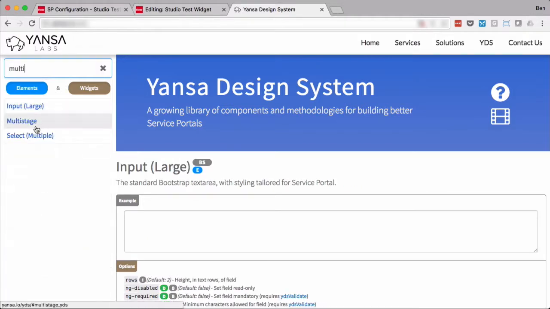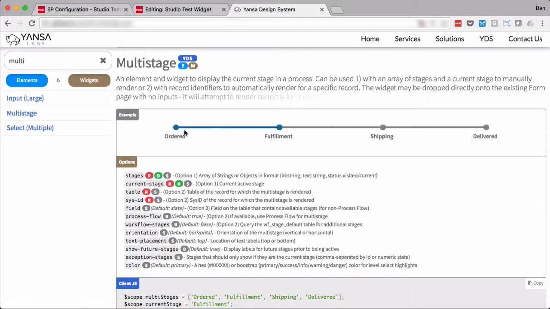I'd like to show you a new element we've added to YDS called the Multistage. Let me show it to you right here on the dock site. Search for Multistage, we'll find it right here, and you'll see that it's basically like a process flow formatter. It walks you through the current stage in a set of stages for a process like a change request or like a catalog item request, for instance.